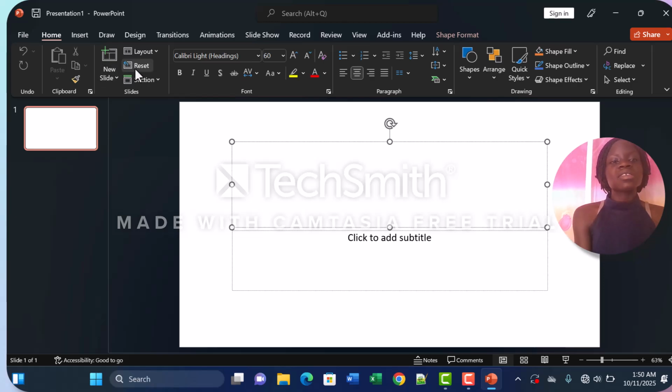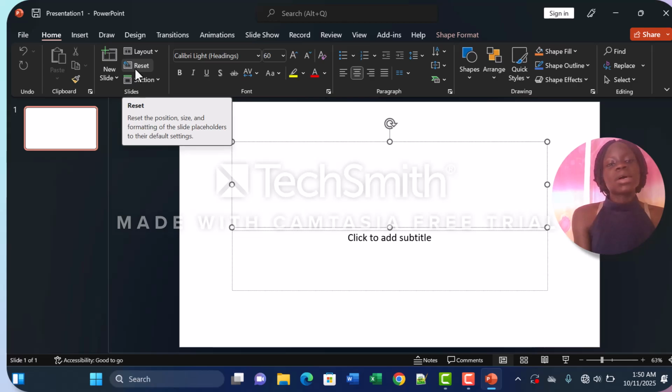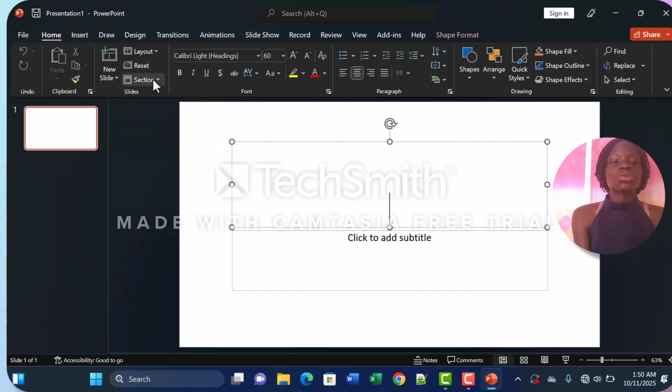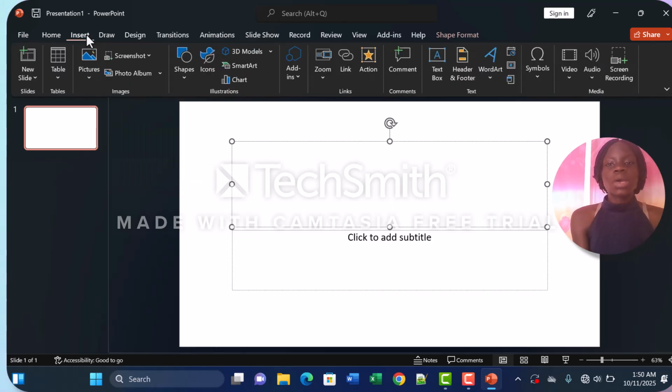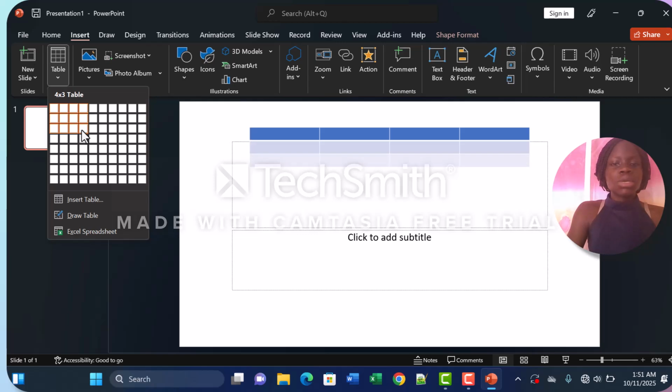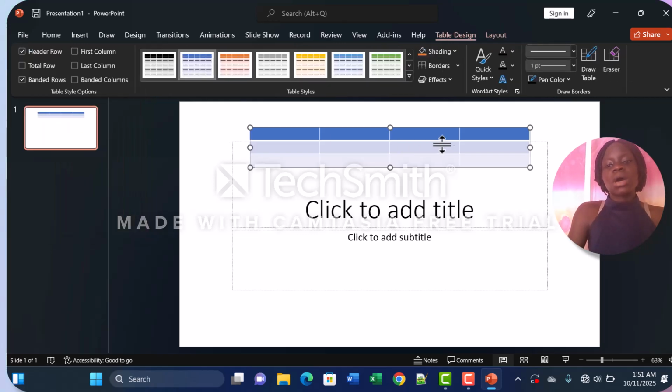We go to the reset. Reset is whereby you want to position the size and formatting of the slide placeholders. So this is where you can reset. When we have the sections, this is where you add more sections to your slides. So that's done with it. We go to insert. Inserting is whereby you want to add different aspects like pictures, tables. When you want to have a table in your Word, maybe 2 by 1, that's how it appears.